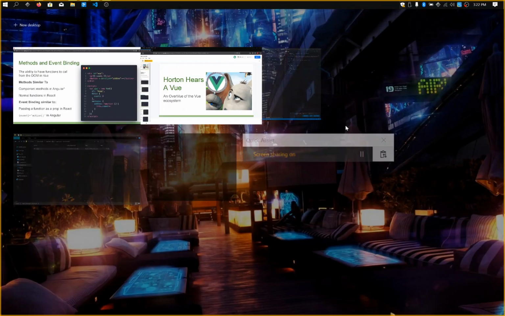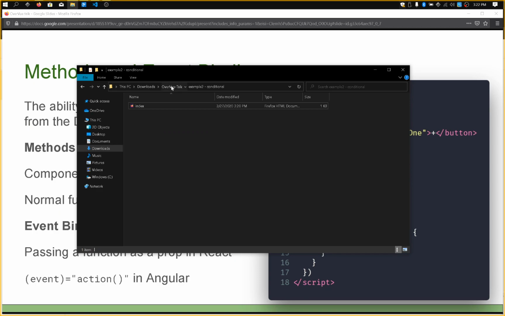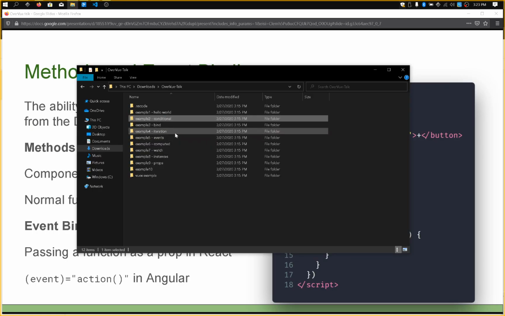So if we open this up, I keep pressing the wrong key because I'm used to being on a Mac, and being on a Mac doesn't help at all. What is this, method 4?